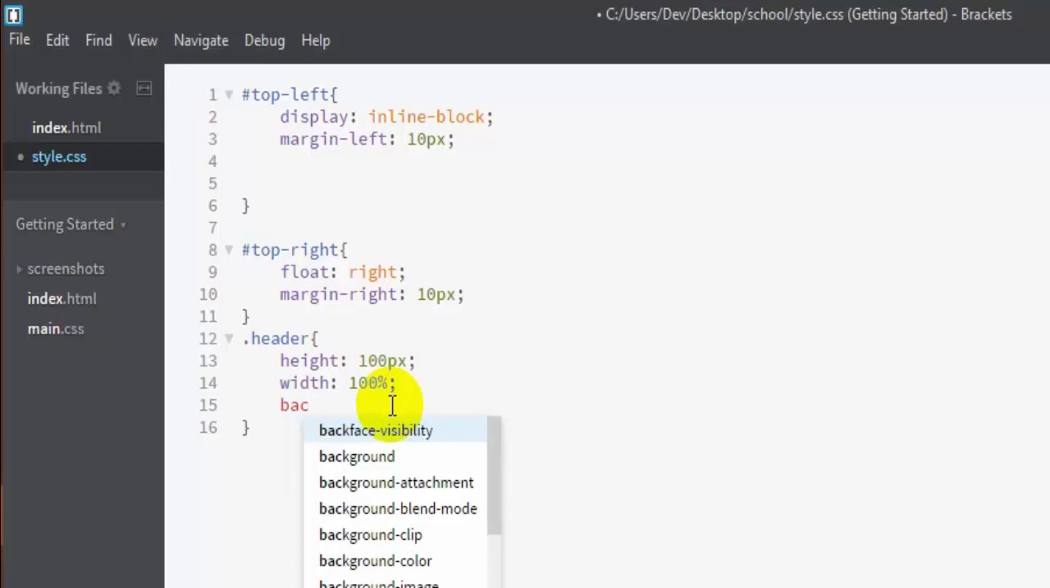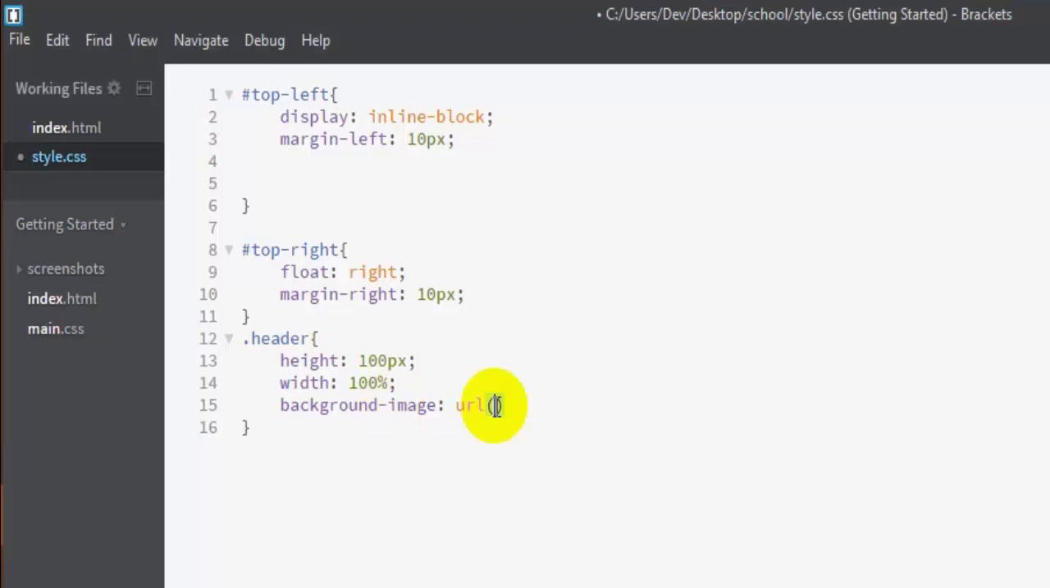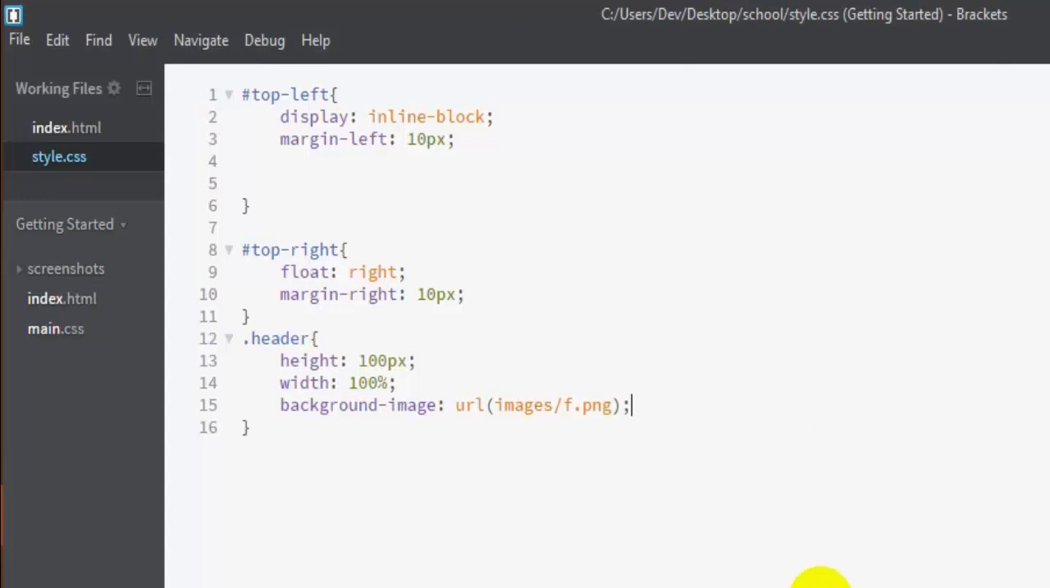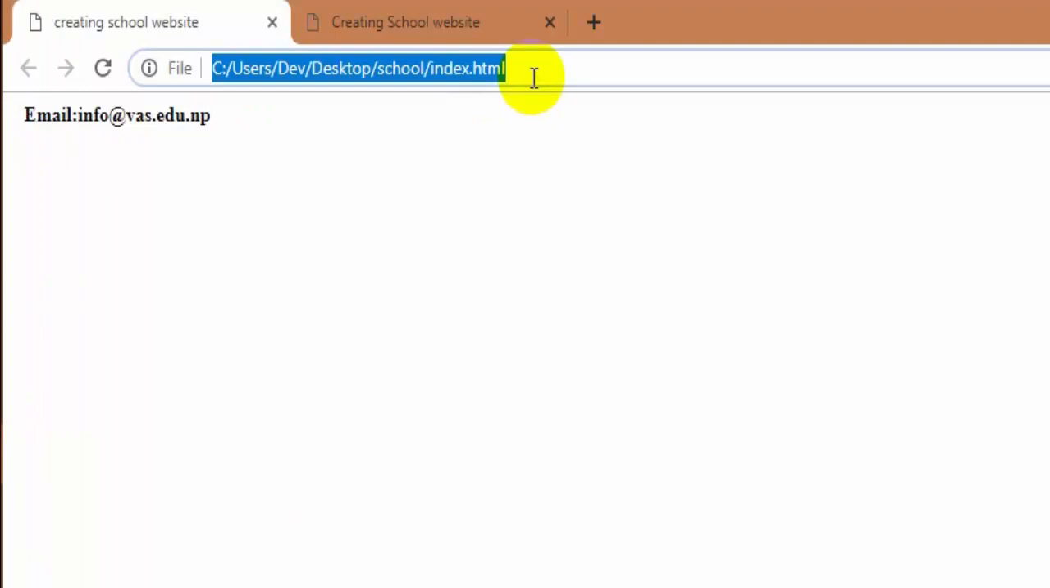Okay, background image. You can choose the background image from here. And now you have to give the location where you have saved the image on your computer. For this purpose, I like to use url. Here you have to give the location where you saved the image in the images folder, the file name ending in .png. Close it, save it, and let's have a look at our website. Just refresh it over here.